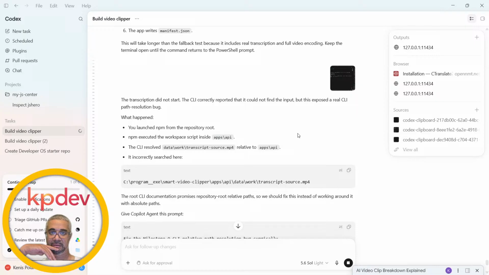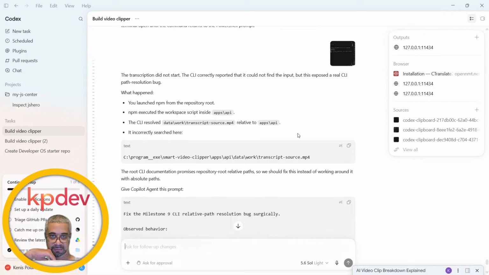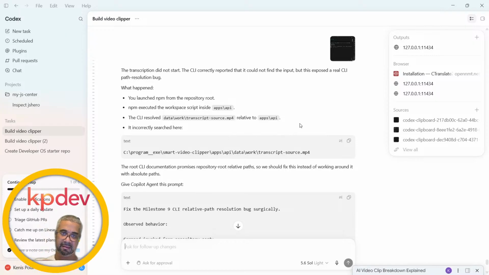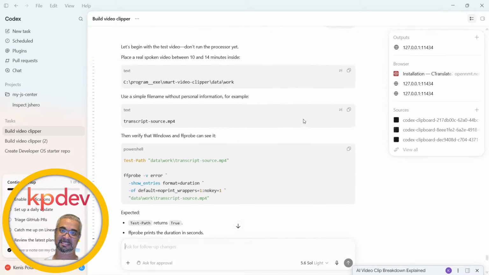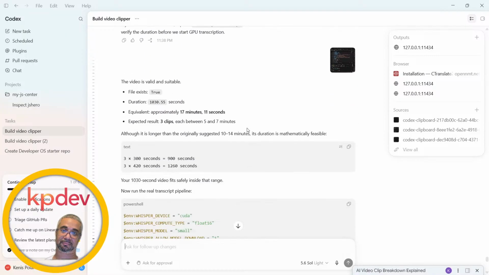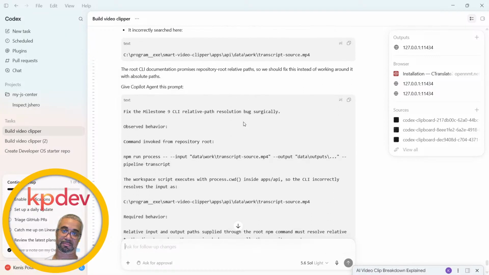What happened? You launched npm from the repository root. npm executed the workspace script inside apps/api. The CLI resolved the transcript source.mp4 relative to apps/api. It correctly searched here. Okay, so where was it searching? Where's it supposed to search first? Oh, that's why. It searched correctly, but that's not where we're supposed to search.